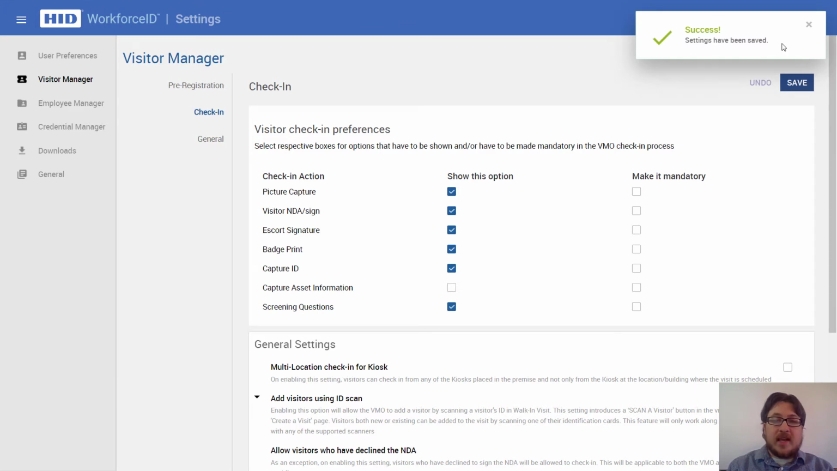Saving this should make the settings take effect inside of Workforce ID, but if they don't take effect, you may need to refresh your browser.